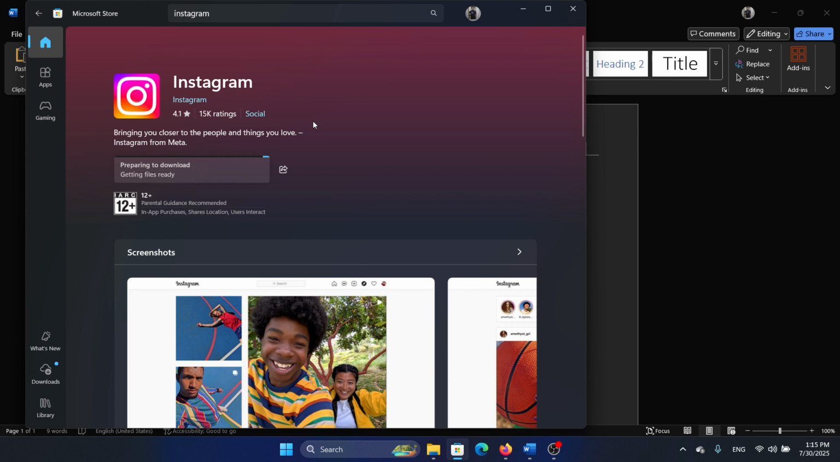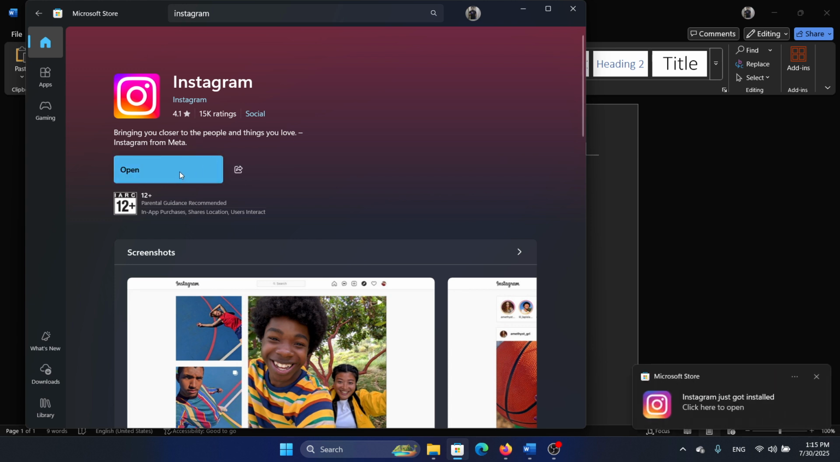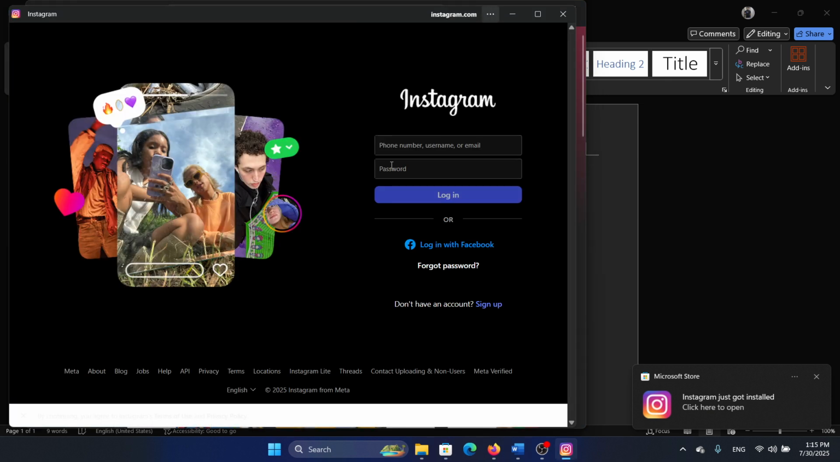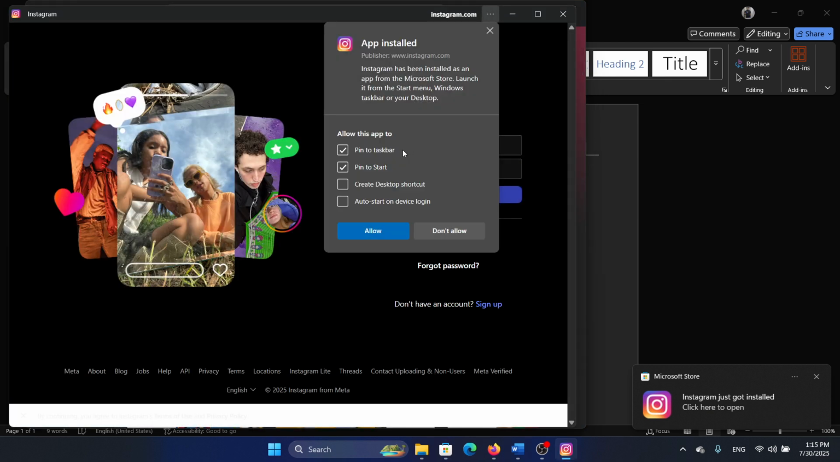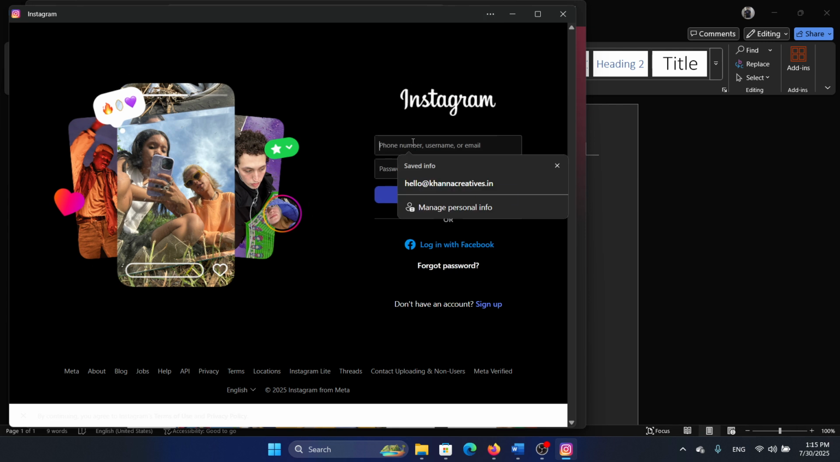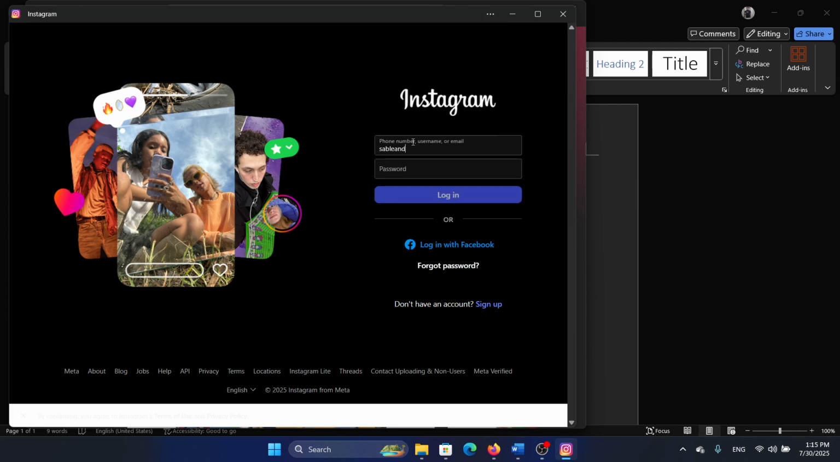It is preparing to download. It is checking the dependency services. Now it has installed and now I'll click on open. And now I can simply enter my credentials and this one too.